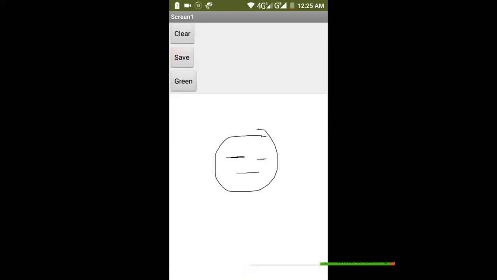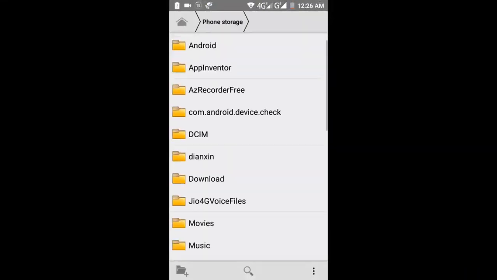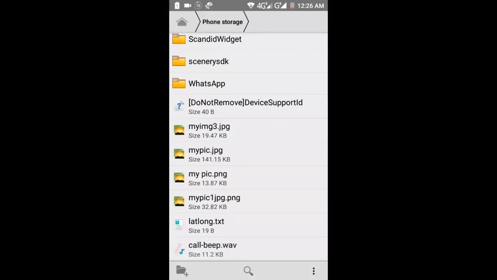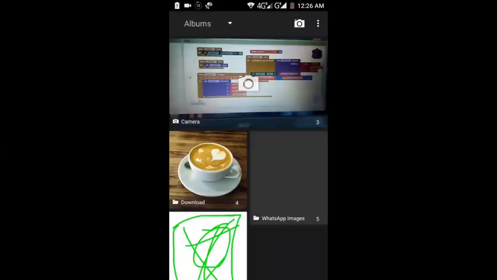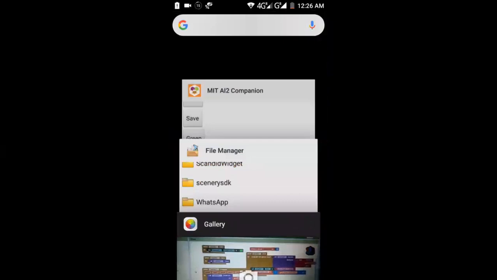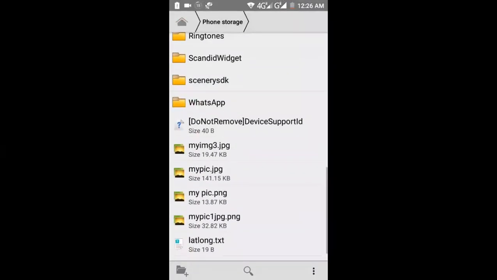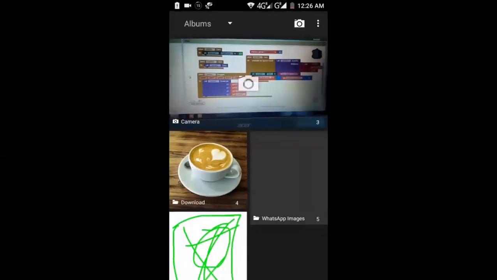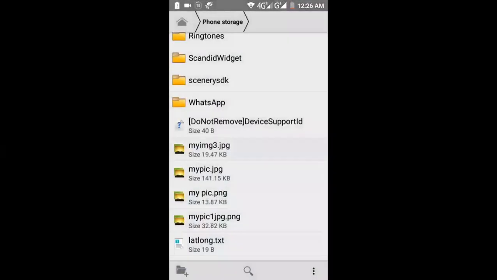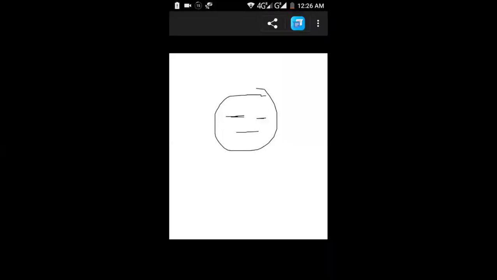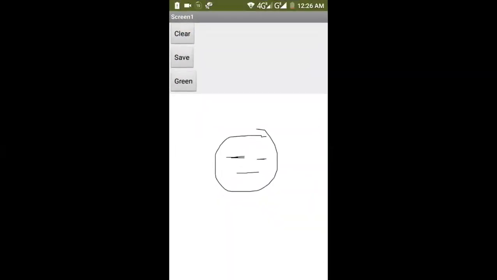And now go to your gallery, here the file manager option, and here is the image option, my image.jpg. Okay, that one is our image. So we can save our drawing anytime. And if you want to clear this image, you just click on the clear button like this. It's very simple.